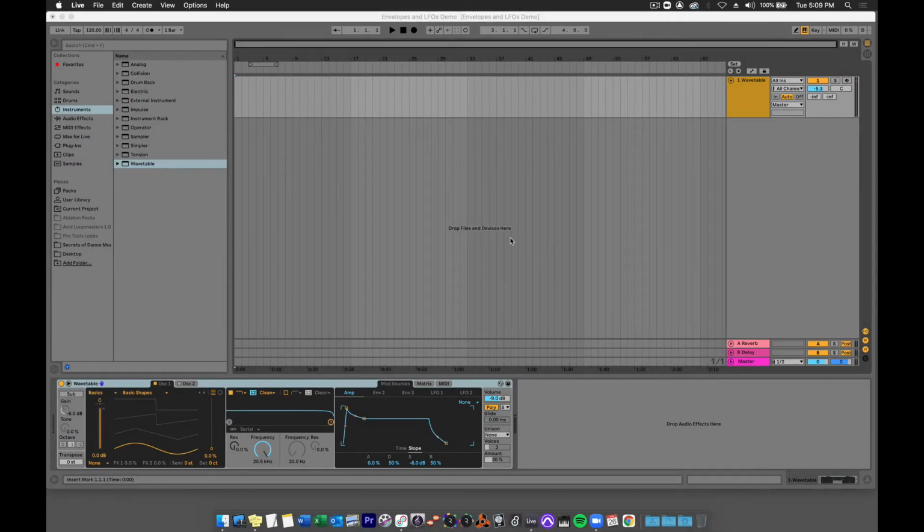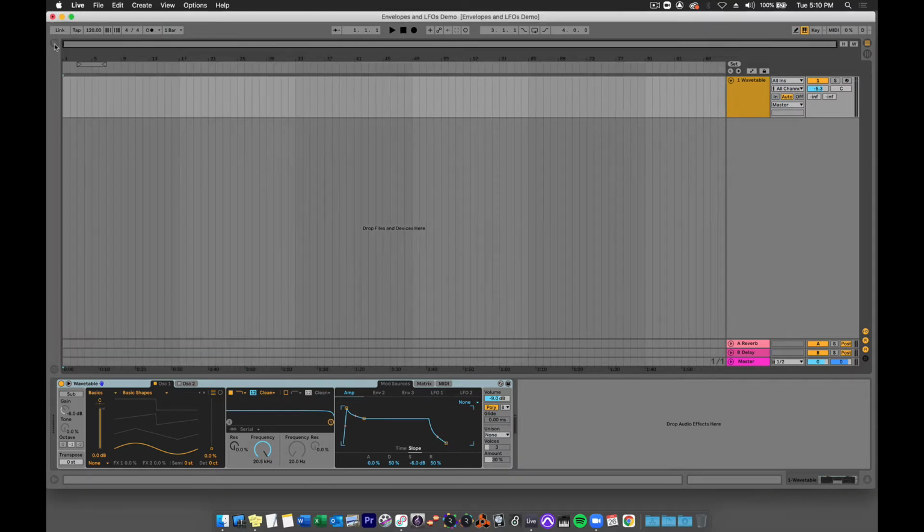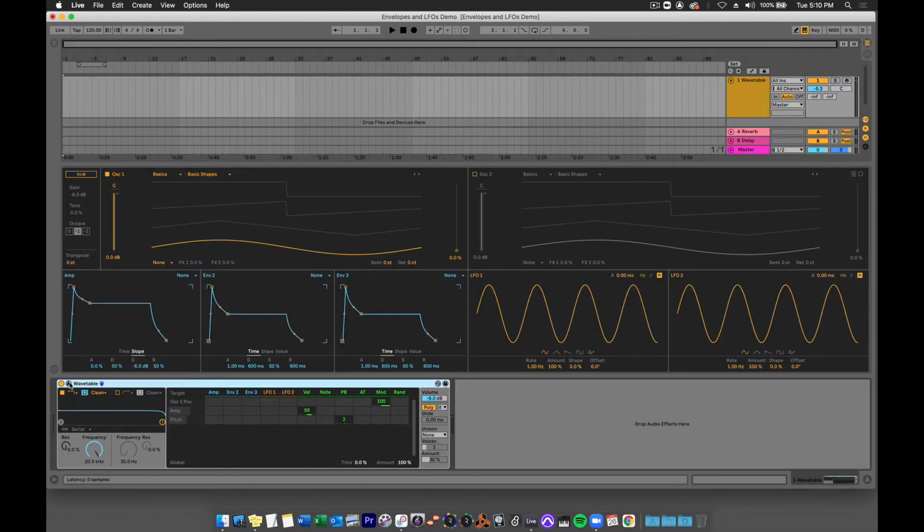In this video, we're going to take a deep dive into Wavetable. Now, Wavetable is the newest instrument from Live. It came out in version 10, and it's a pretty comprehensive synthesizer. What I'm going to do is close up my browser and expand the Wavetable interface by clicking this black triangle.